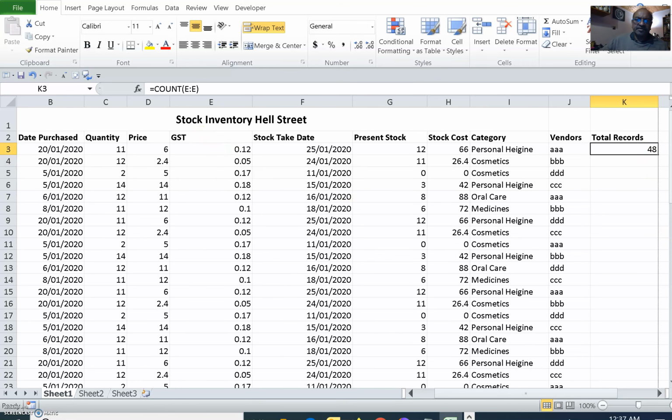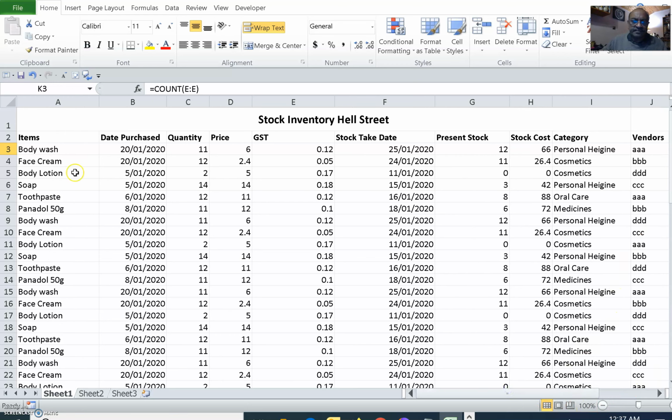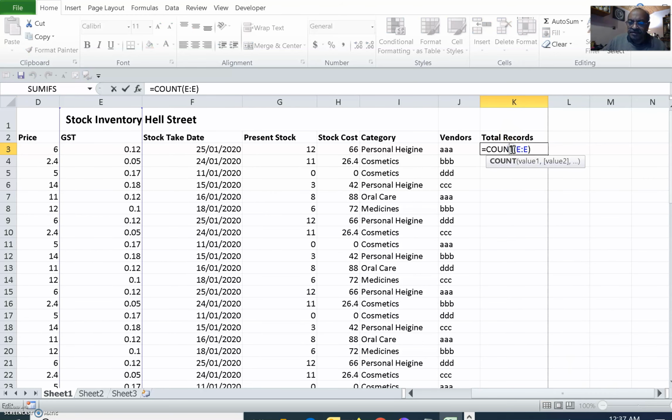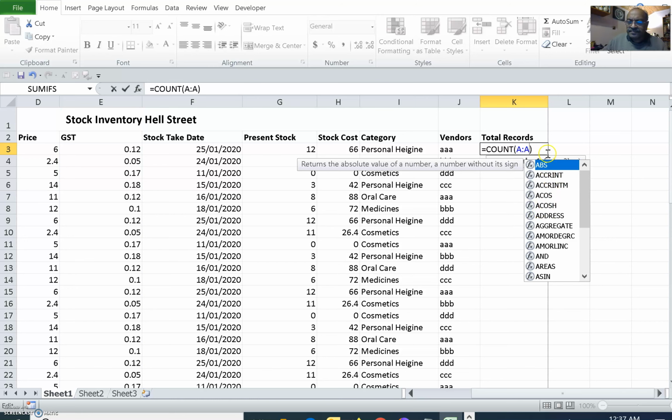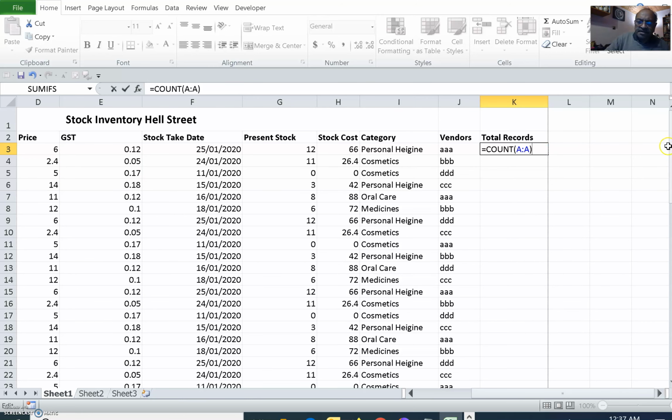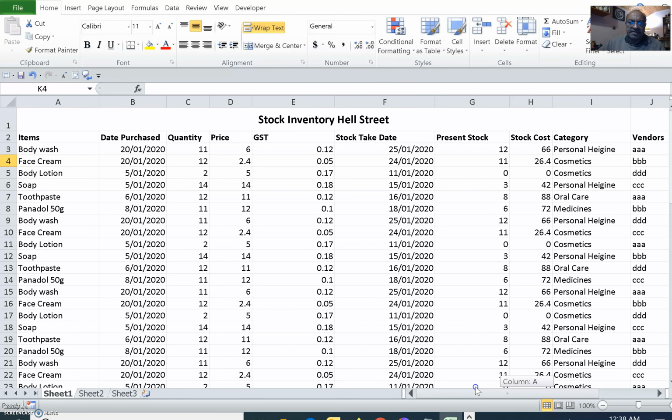Now, how about suppose we go for column A, that is items. If you see here, I changed it to A colon A and give this, so it shows 0. 0 because the GST column had numbers and the items column has characters, so it is not able to do it.